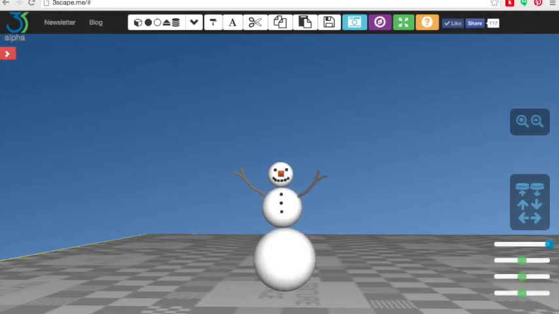Now, to get the best experience in 3Scape, you'll need to use the Chrome or Firefox browser. I'm using Chrome. Open your browser and go to the website 3scape.me. You can see that's where I am right now with the finished product already loaded. This is a snowman I made a few minutes ago, and it's what I'm going to teach you how to make right now.